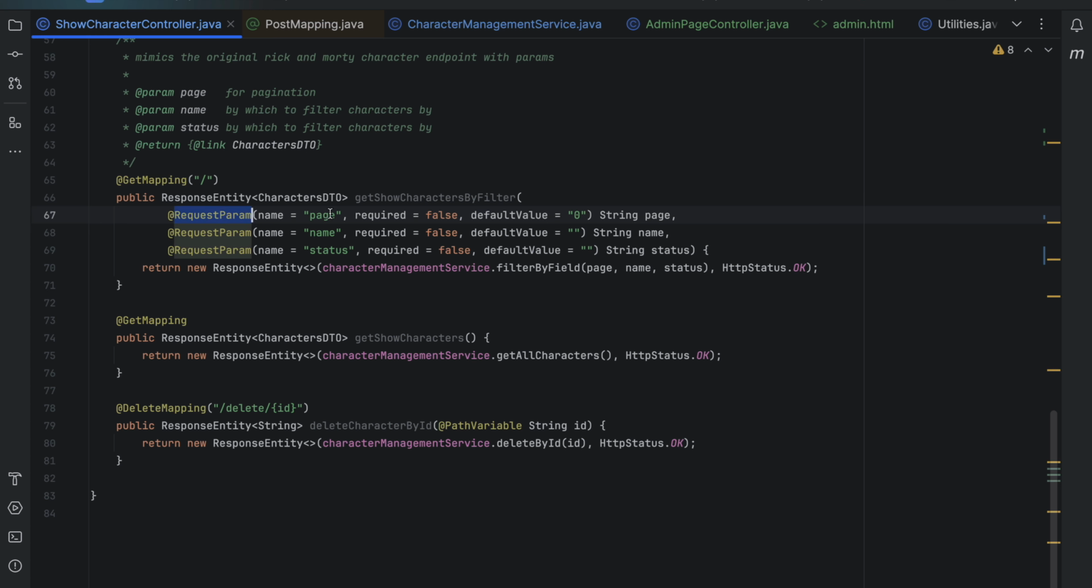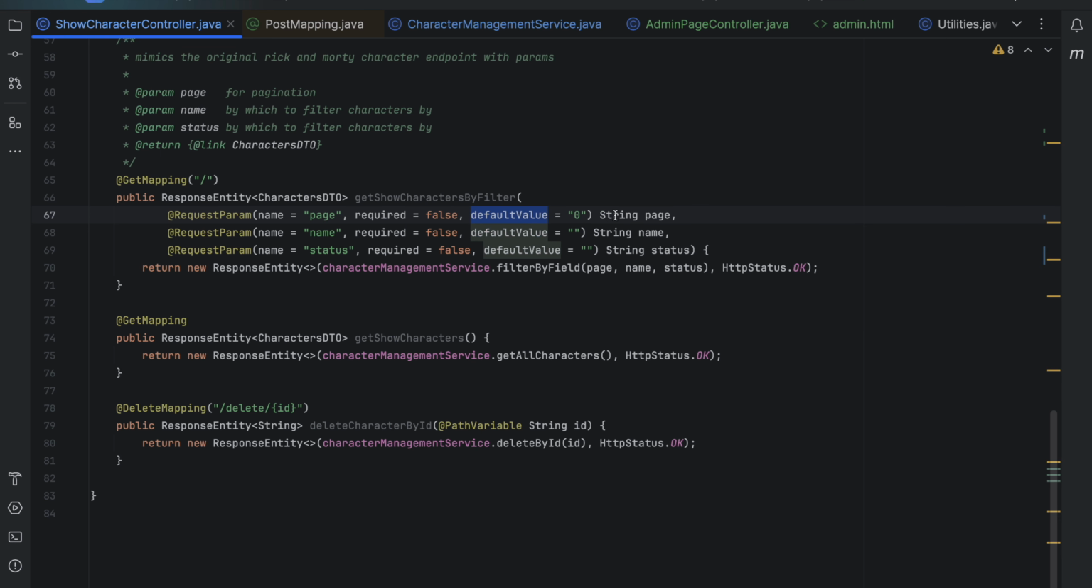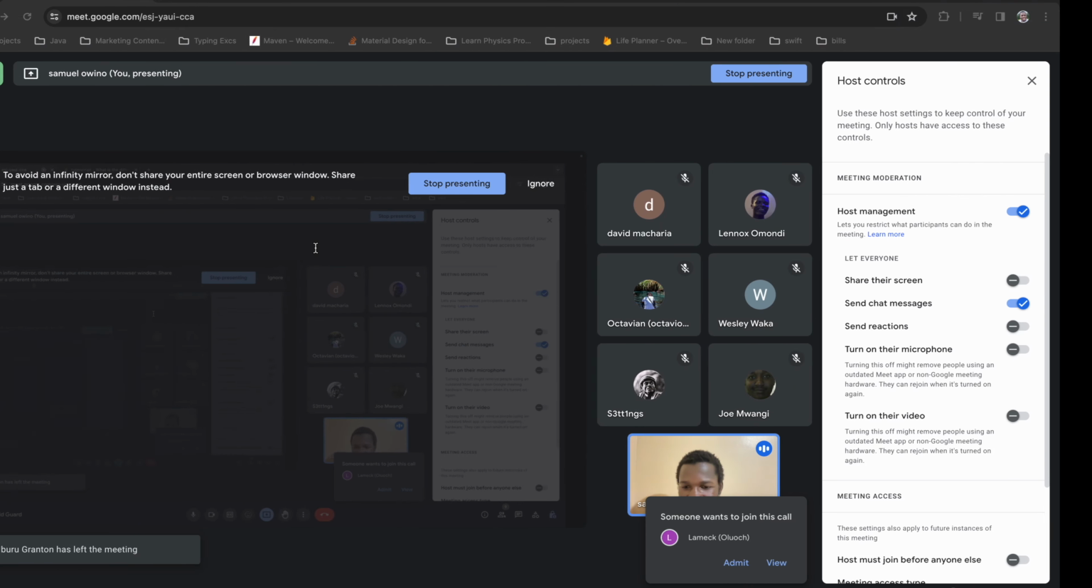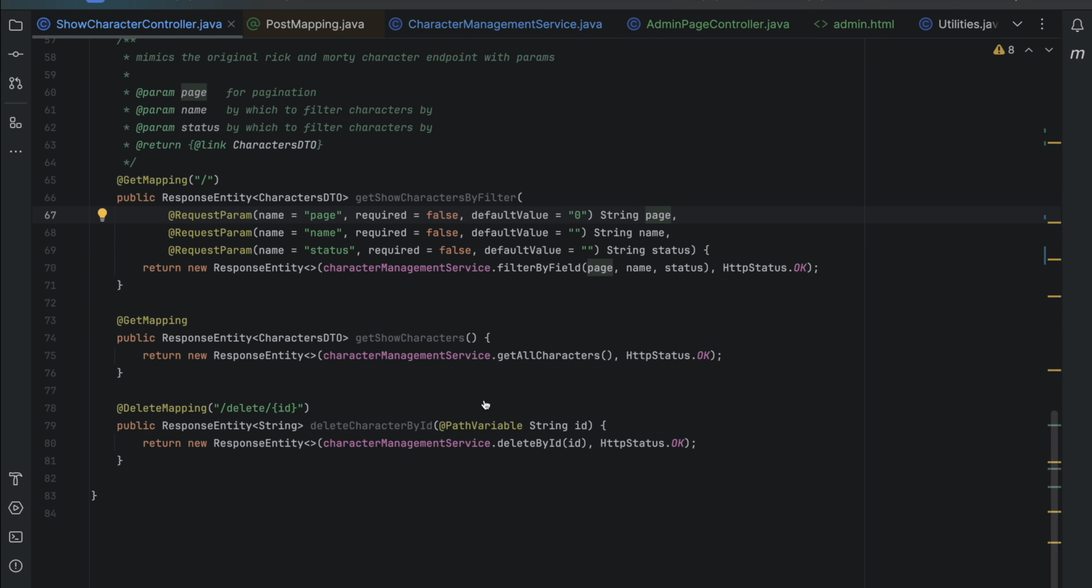This allows you to pass in the name of the request parameter you want to extract, whether the request has to contain that request parameter with this required check, and then the default value in case the value doesn't exist, and then the variable in which it will be stored. So you can extract multiple request parameters that way, and you can then go ahead and use the request params to process your request.